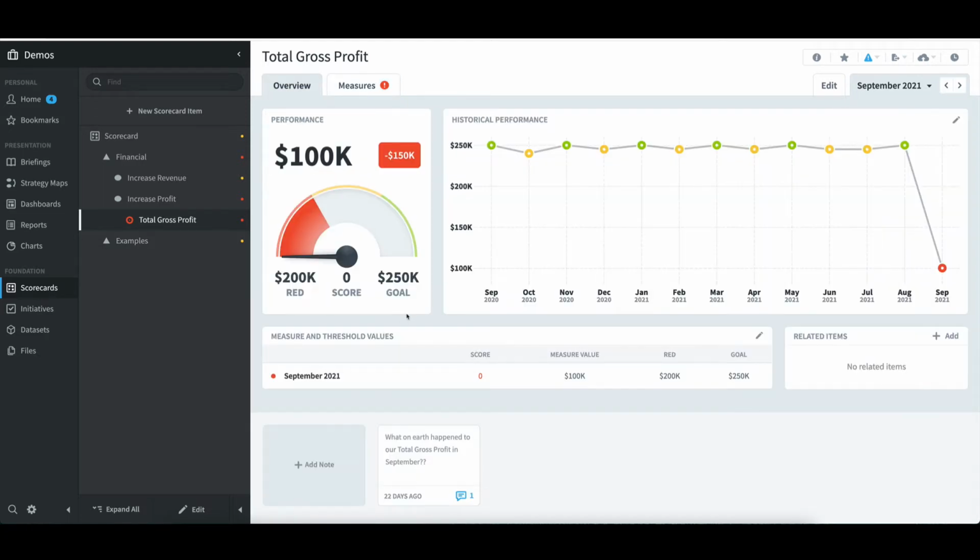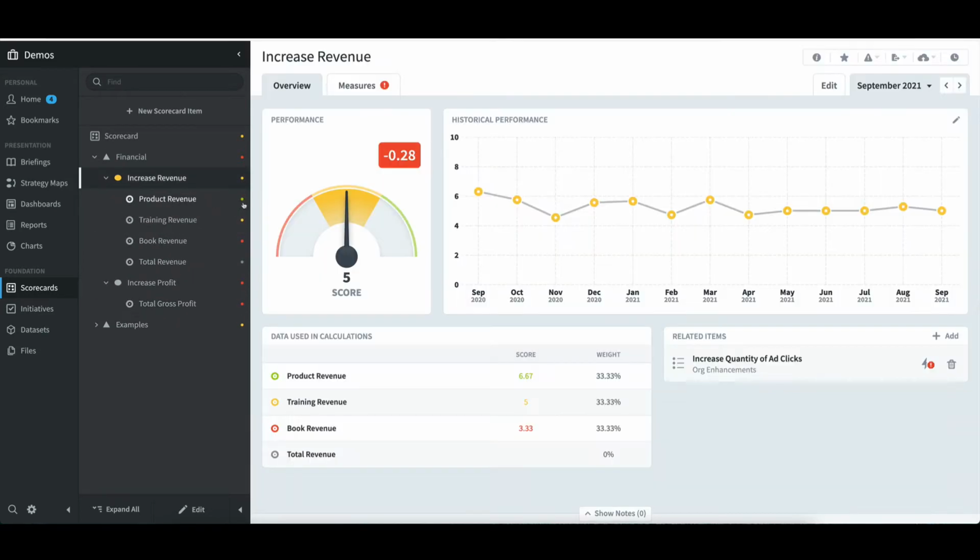In the secondary navigation pane on the left, I see colors appearing throughout the scorecard hierarchy. Without having to click on a different item, I can see that top level is in yellow for the month. The financial perspective is in red. The increase revenue objective is in yellow. And if I expand it, I can see why. One of the measures is in green, one is in yellow, and one is in red. I'll collapse it again and focus in on total gross profit.